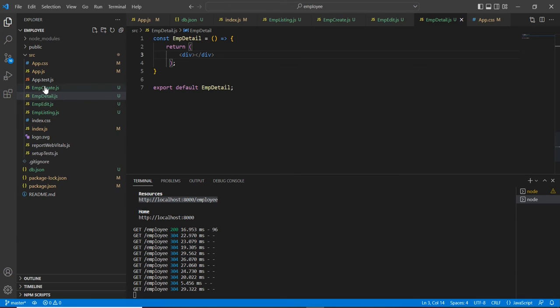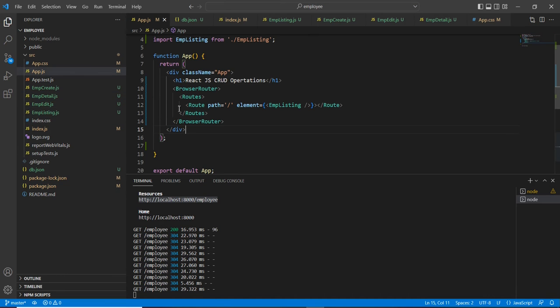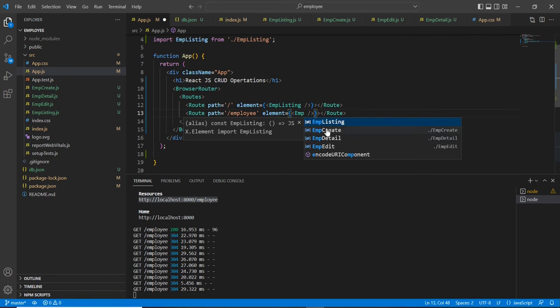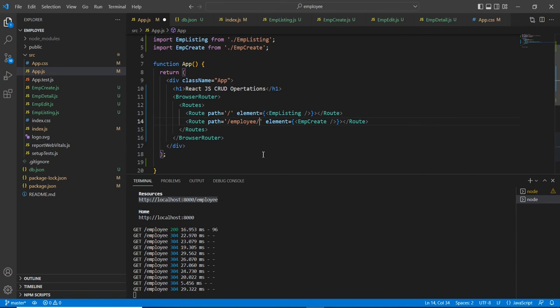The second thing is we have to include these components on the routing side. Here we already have one route, so let me take this one. I'm going to create one more new route. This is for employee, and the component name is create. So actually it's for employee create. Employee slash create.